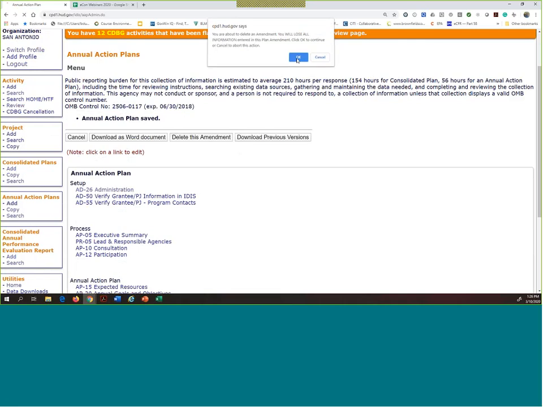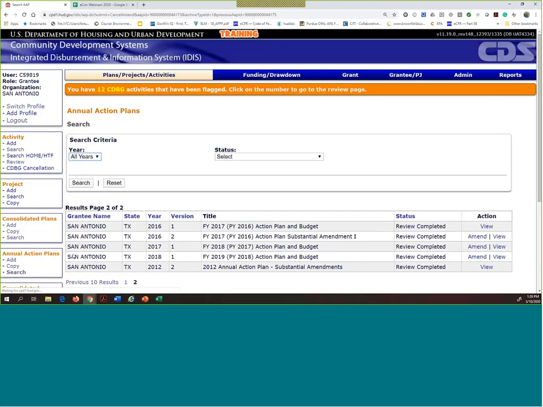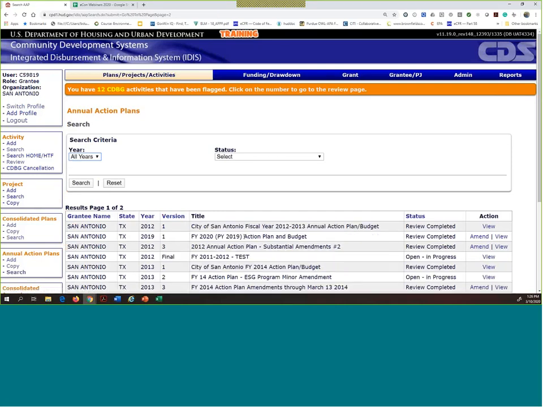So by clicking OK, what the system is going to do is restore the 2019 action plan. It's going to restore it, and it's going to change the status back to review completed. So it went from open amendment to review completed. Now, this option is only available for annual action plan amendments.